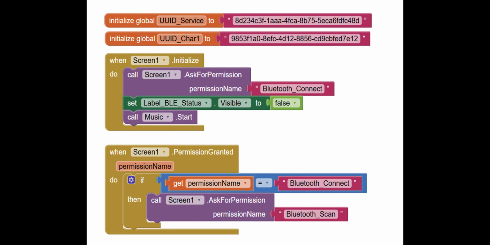Moving on to the code, we have the service UUID, which is what the ESP32 is going to use to connect to our app. We also initialize the screen and ask for permission from the user to connect to Bluetooth. Once the permission is granted, we connect our phone to the ESP32.